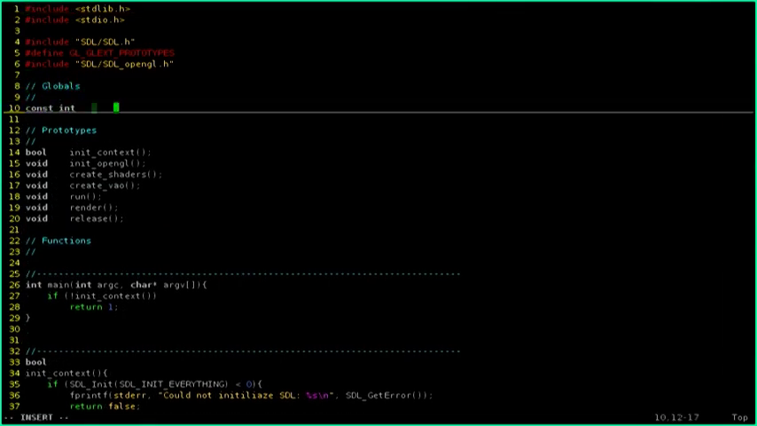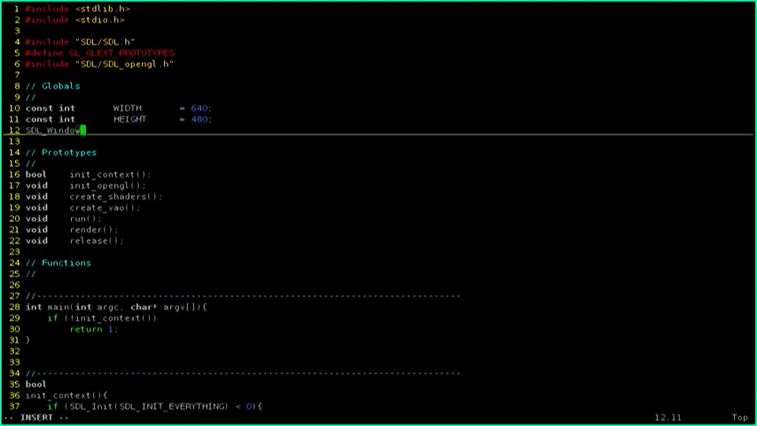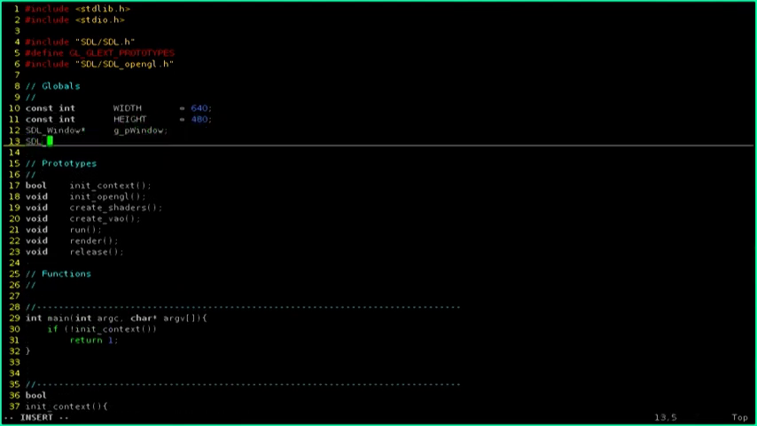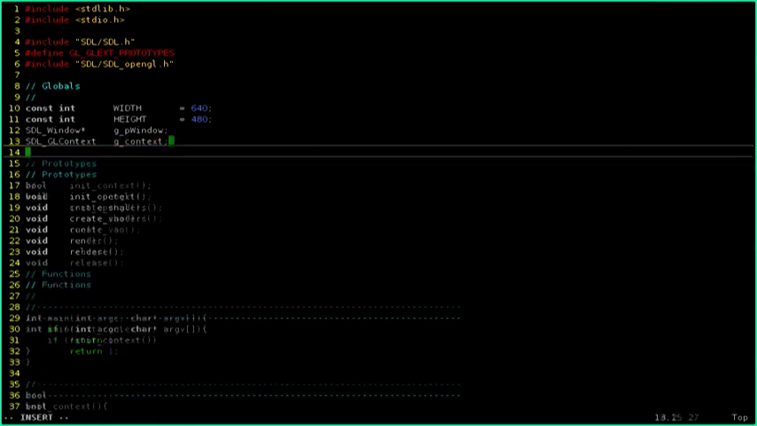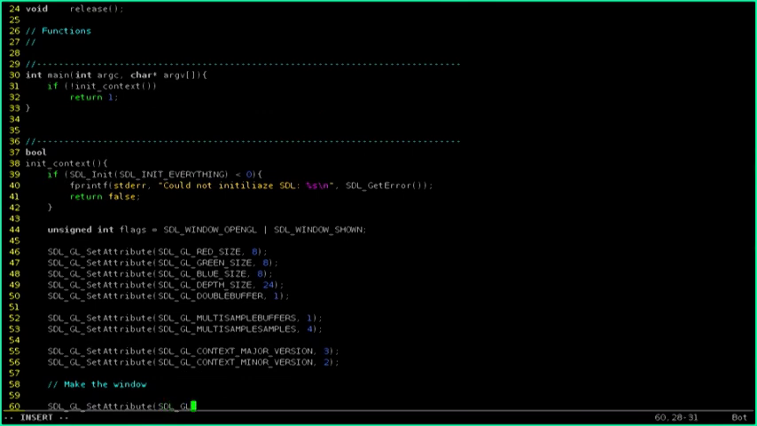At the top now we're going to create some global variables to be used for the window, such as the width of the window, the height of the window, and some references to the window and its context. The global running we'll be using later on.